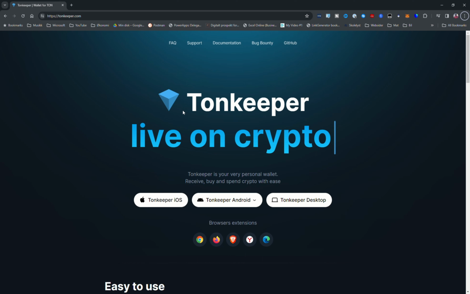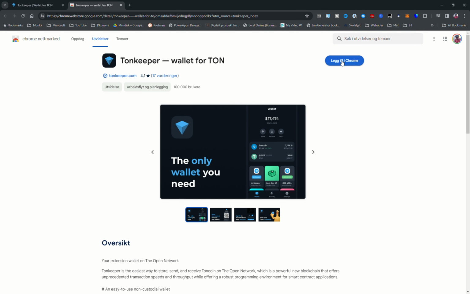In this video, we're going to show you how you can buy Redo on the Telegram Open Network, TON. First, we need to download the TonKeeper wallet from tonkeeper.com. After adding the wallet, simply follow the instructions to create a new wallet.